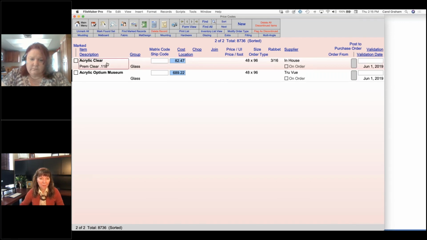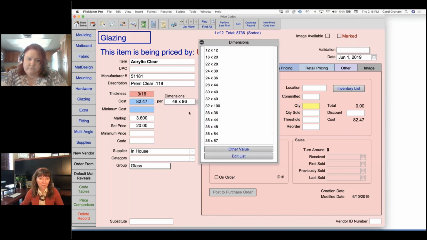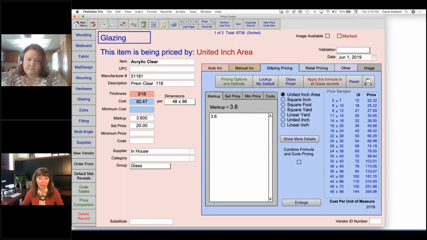On the other version that I was looking at, I had the other one priced out by a code table. And the acrylic, if it's coming in just a small number of different sizes, maybe there's 1 or 2 sizes that you would carry for the acrylic, then using this option of just entering in what the wholesale cost is, what the dimensions are for the acrylic, and then going over to the right-hand side and selecting glazing pricing, enter in your markup that you want, the set price that you want, and if you do want a minimum price, you can enter that in as well.